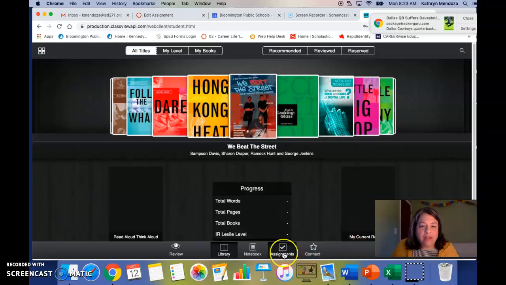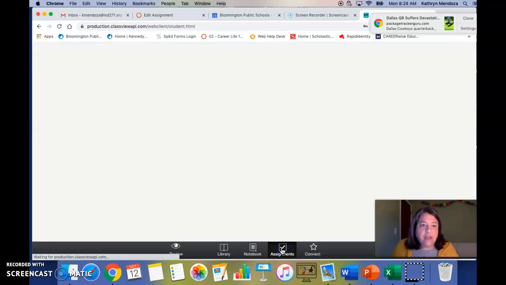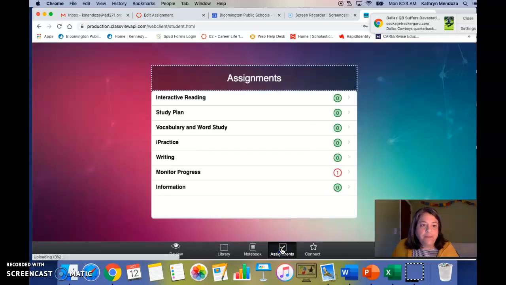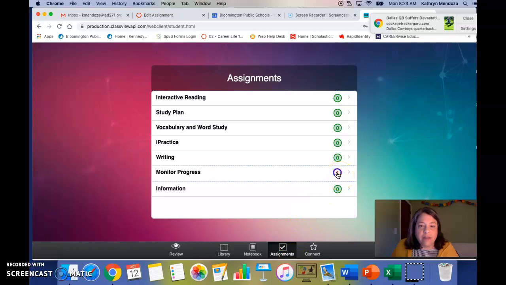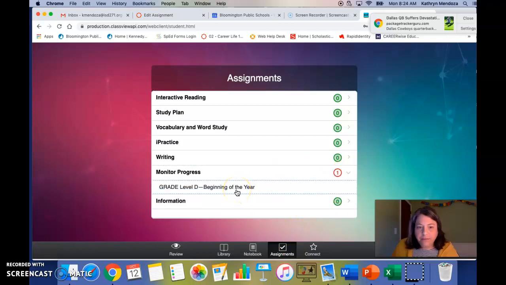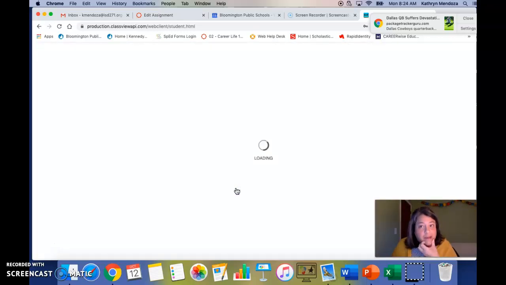All right, there's an assignment here, and I see it at the bottom of the page where the check mark is. I'm going to click on that, and that takes me to this assignments page. I see I have one assignment in my monitor progress. Click on that, and it is the grade level D beginning of the year. I'm clicking on that.